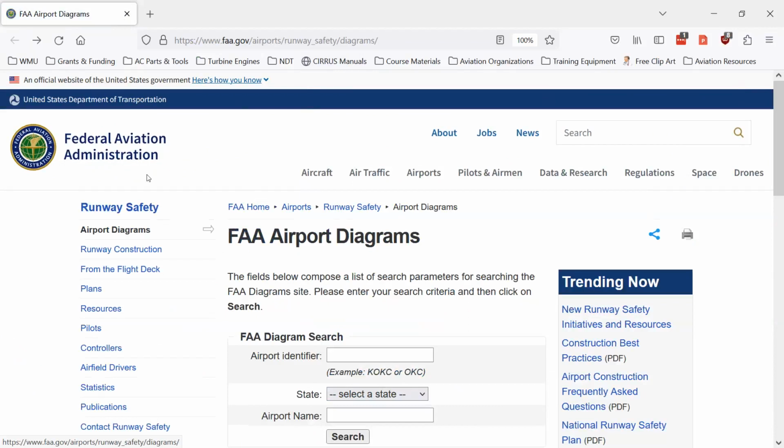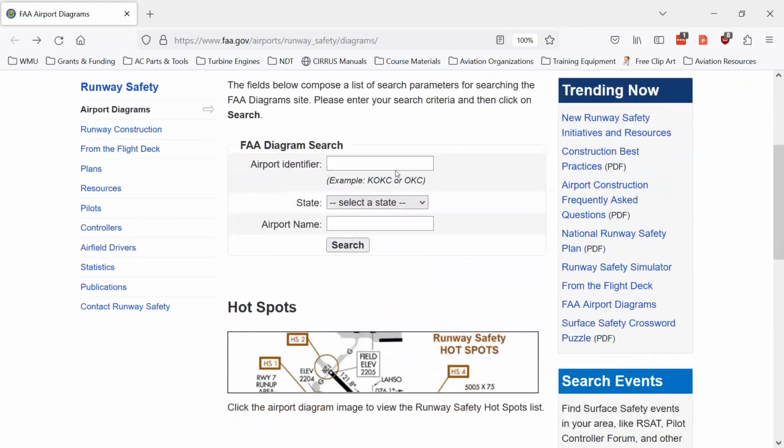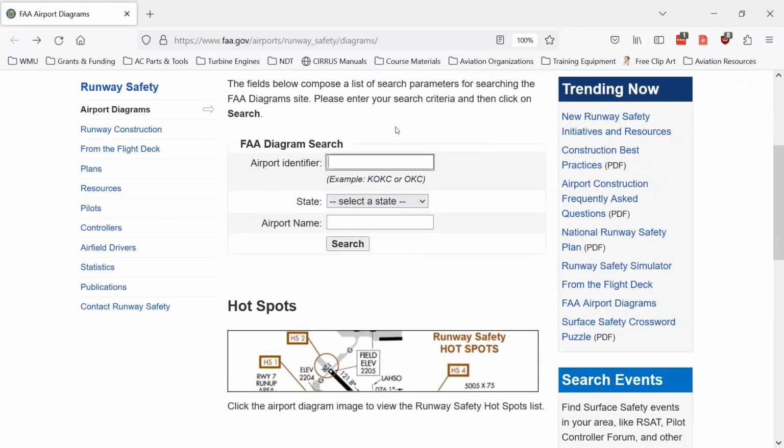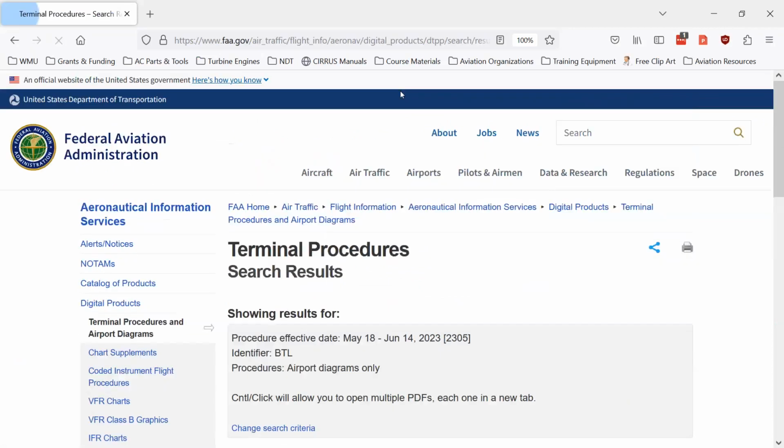Essentially, you just type in the airport identifier and search. You don't even need the state if you know the airport identifier. Otherwise, if you don't know the identifier, you can do state and airport name. So, like I said, we had Battle Creek. You can do BTL or KBTL. Hit search. And it'll bring up the diagram, and we'll talk about some of the stuff on here.